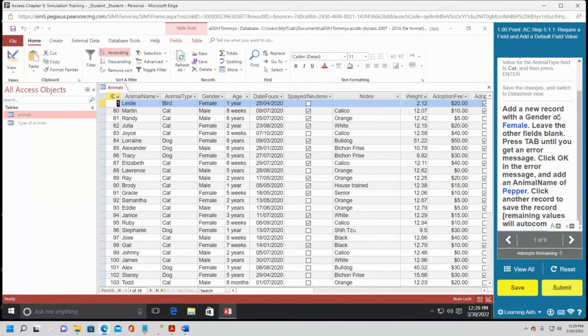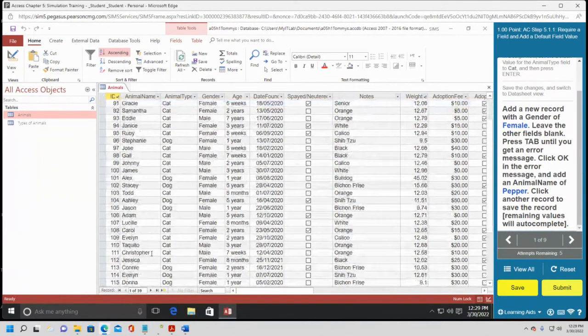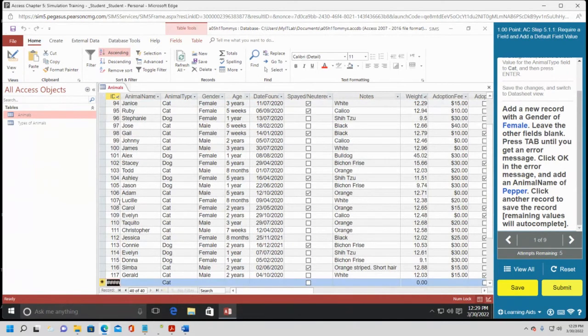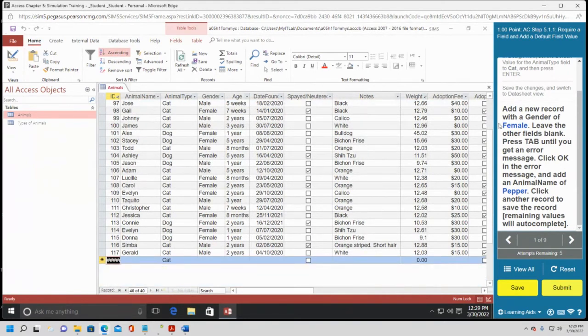Leave other fields blank. So when they say new record and it's in a table, you have to go to the end of the list to add it. Okay, I can go down to the end, but again, I can just click this. The last one says new blank record. So I'll click that one, and now that's where I am. They want me to add a record with a gender of female and leave the other fields blank.